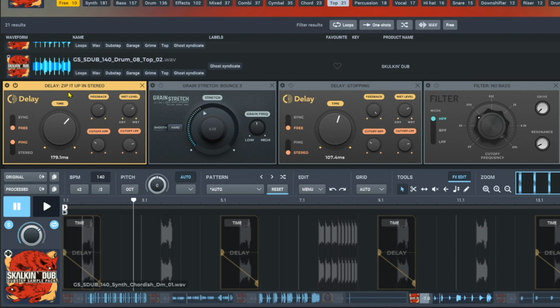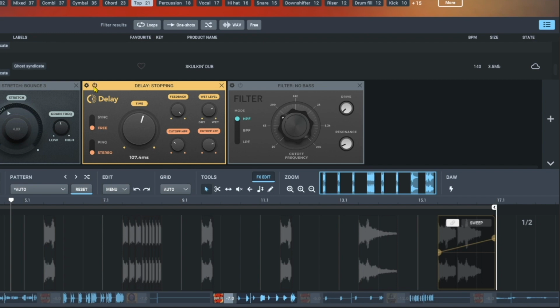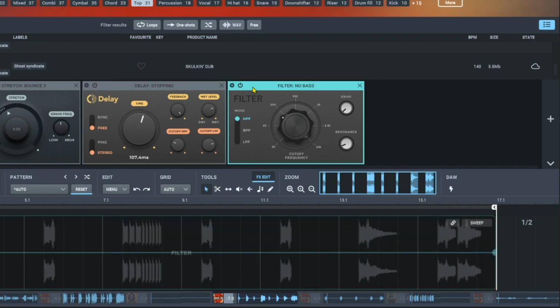Automating both the grain stretch and frequency parameters gets you this. Then automating the delay time in the opposite direction as the last one kind of delivers a tape stop effect. And finally, a high-pass filter to control the low end.